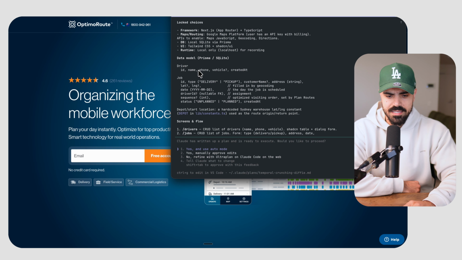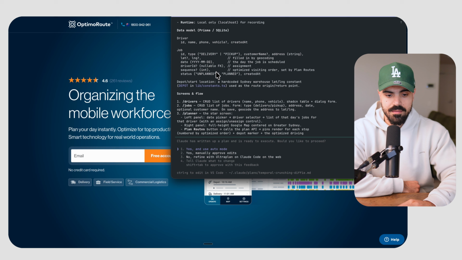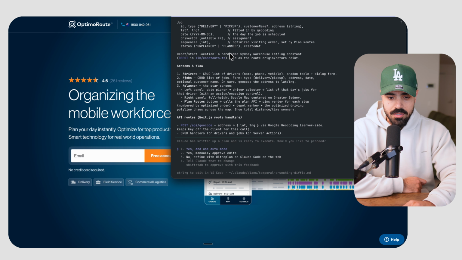What I want to do, actually, I'm going to tell it, I want to update that to use Microsoft Fluent package so that the application feels more like a Microsoft application. Both start screens and flow.